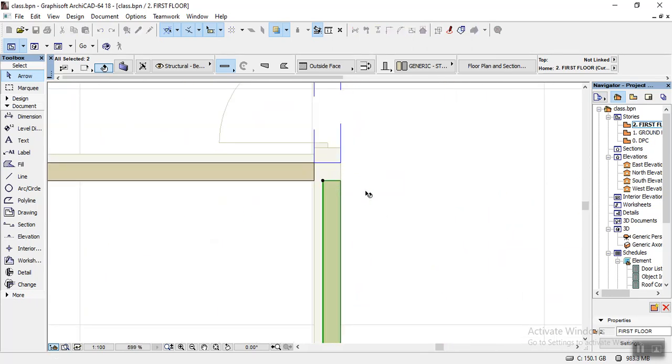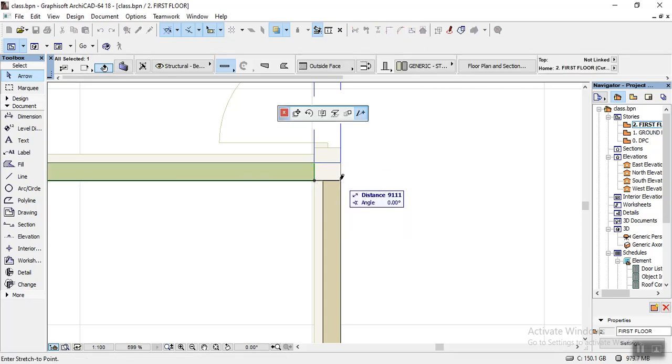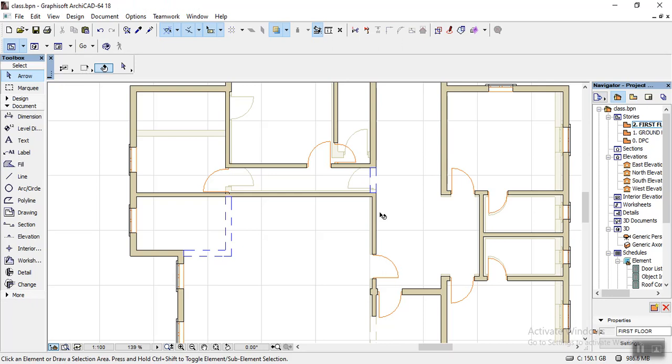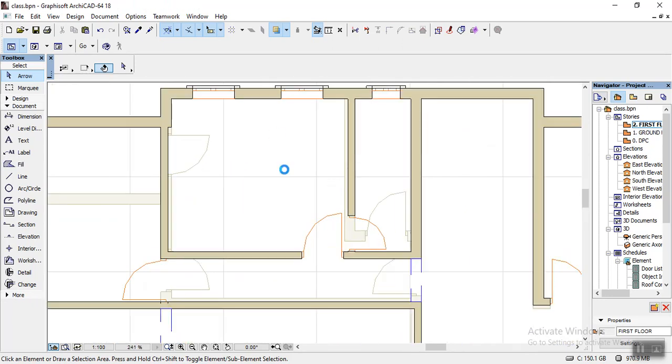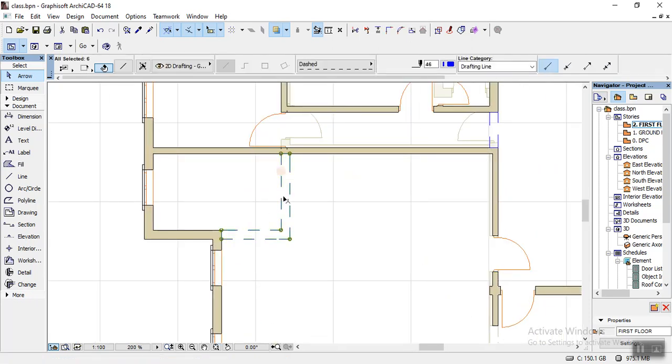So I'll come down here, offset this wall. I'll take this wall to the spot. Okay, I'm cool with this. Always remember to save your project. It's very, very necessary. Now I have a room here. I have a library here. Then this is the toilet.